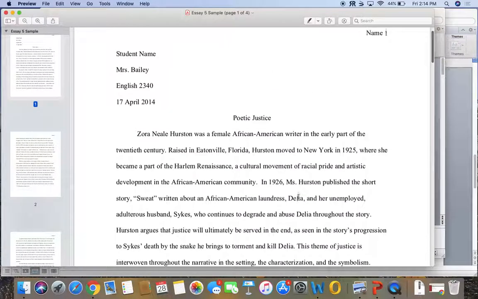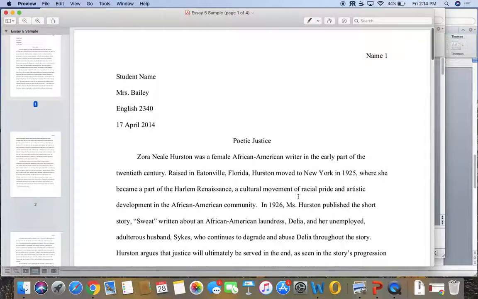And this takes time. Analyzing literature is a little more tricky than, I think, asserting your own argument like you did in Essay 2, because you have to have understanding of this other text. And then you have to present your analysis of that. So there's a few more layers of complexity in this essay.